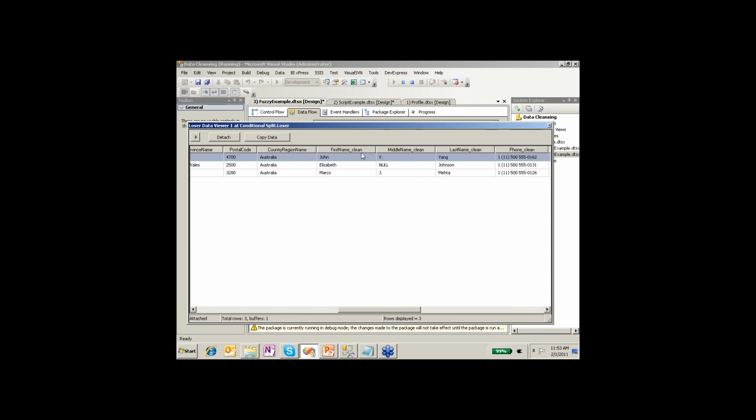See phone clean, first name clean, middle name clean, last name clean. This is the record I would actually insert into my alias table. So when I search for John V. Yang, I want you to return the clean version of John, not the dirty version of John. So I can create an alias table to help my searches so that my primary keys all still work.